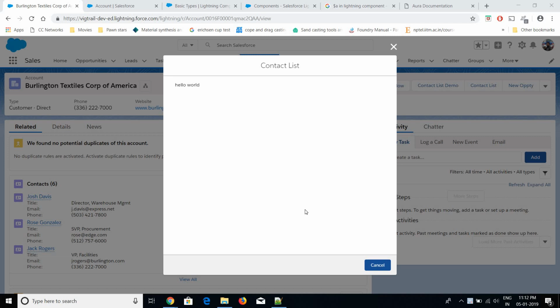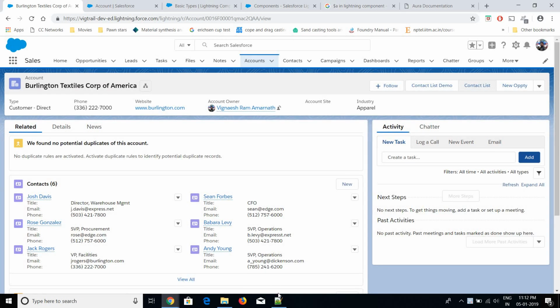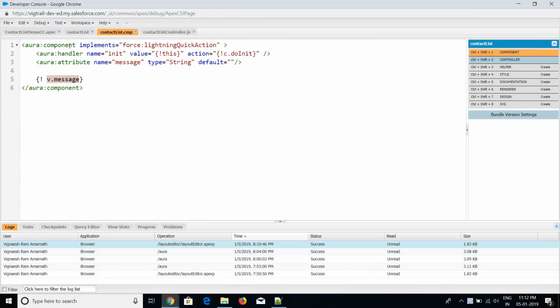Hi guys, in the previous video we developed a lightning component that just displayed the hello world string. In this video we will add a data table to this lightning component which displays the list of related contacts. In order to do that, we add two things to our existing lightning component code.